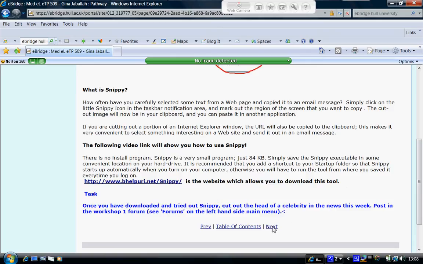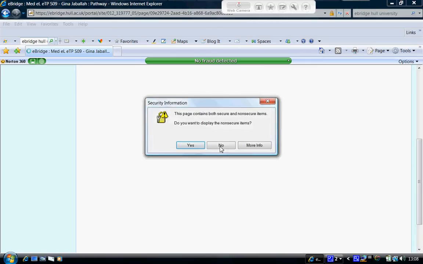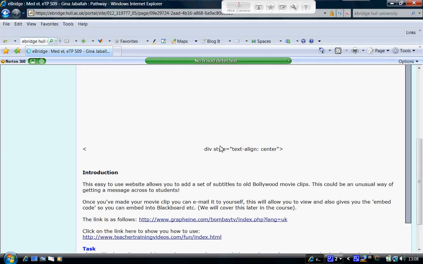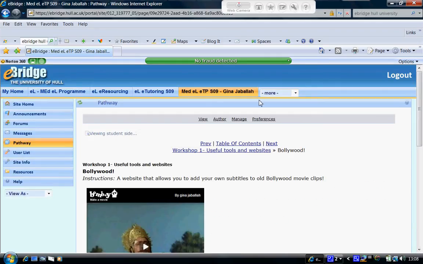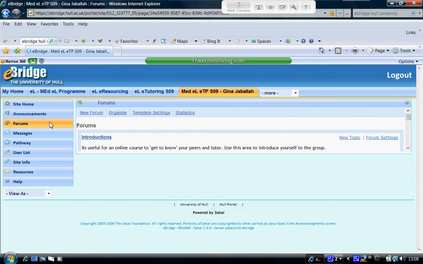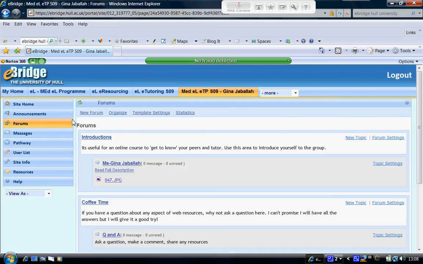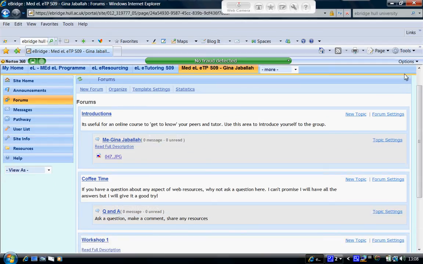Once you've worked through the various content items, what you can then do is access the forums, again the menu on the left hand side, and this is where you can upload your own thoughts and activities. The first forum is an introduction forum, so I've uploaded a little introduction about myself and a photograph. Obviously, if you want to do that, by all means do that here.